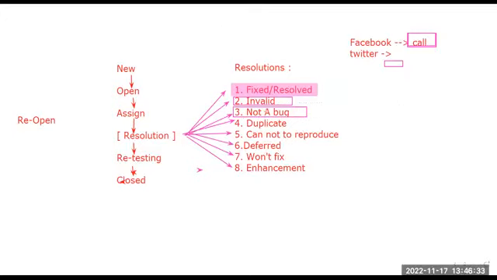Understanding the difference between invalid and not a bug? Yes, sir. Okay, so don't get confused, both are different. Okay, cool.